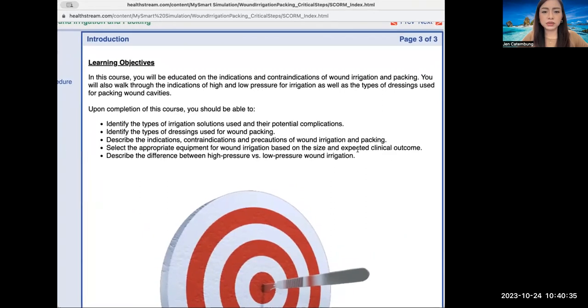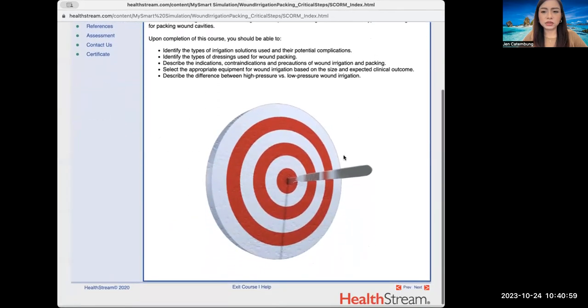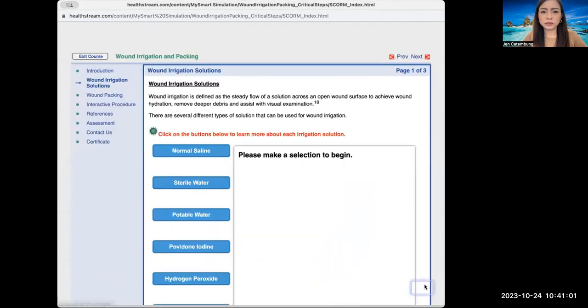Upon completion of this course, you should be able to identify the types of irrigation solutions used and their potential complications, identify the types of dressings used for wound packing, describe the indications, contraindications, and precautions of wound irrigation and packing, select the appropriate equipment for wound irrigation based on the size and expected clinical outcome. Describe the difference between high pressure versus low pressure wound irrigation.